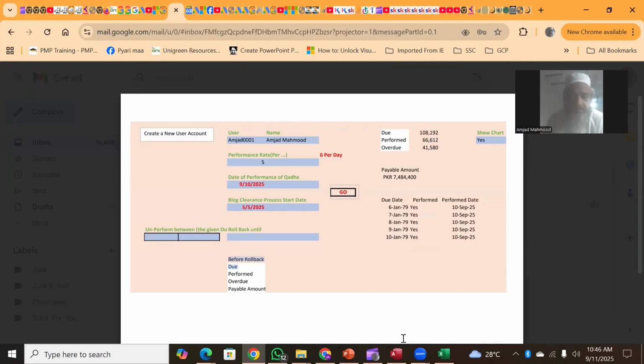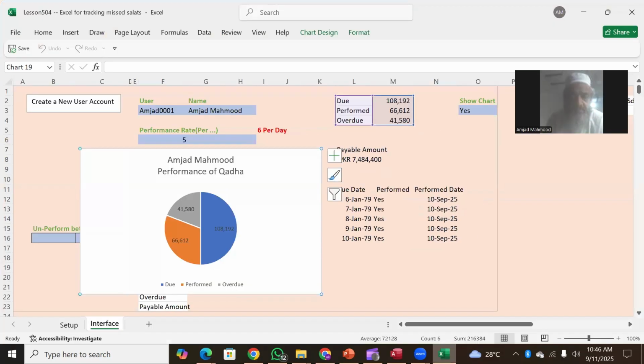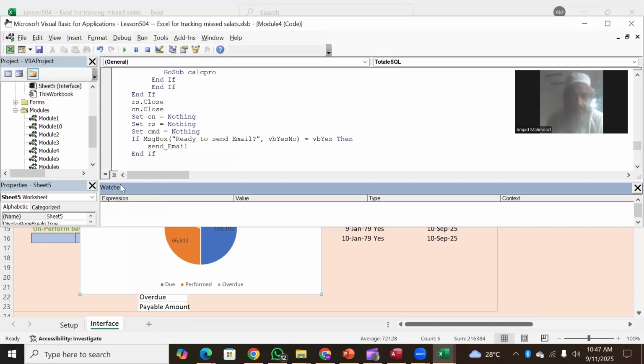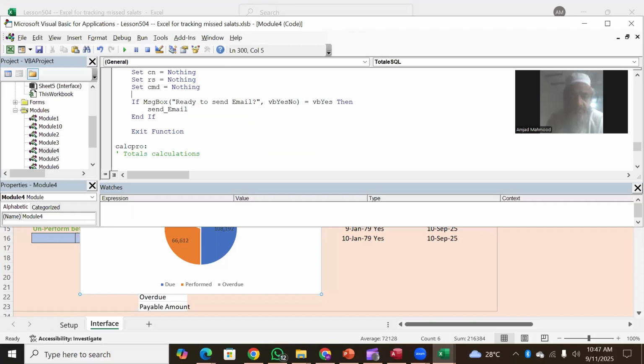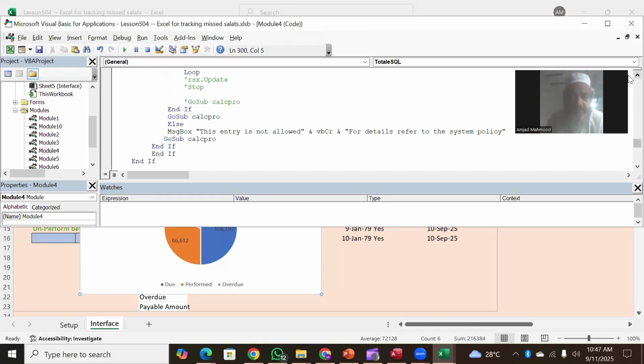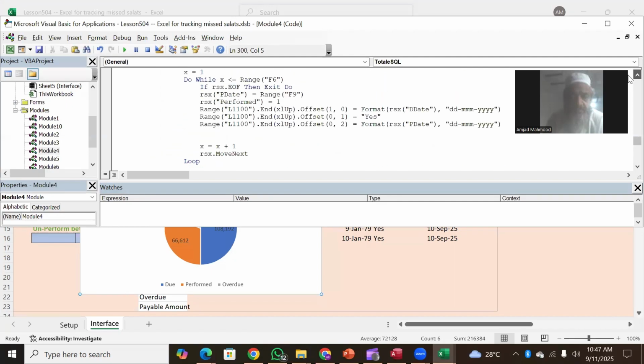So we have to find out how to control this. The graph got generated, but first of all it sent the email, and then it generated the graph. Let's see what the reason is behind it. Nothing is without reason. The Calc Pro is done, that's right, but the graph generation is to be first. So we recreate the graph here. The Calc Pro is fine.